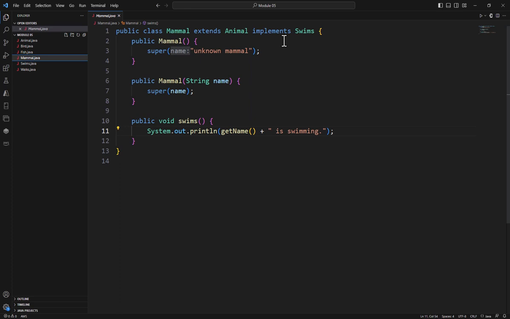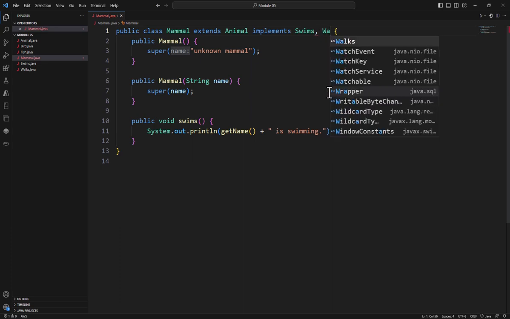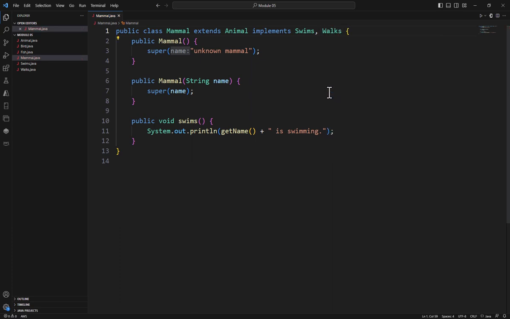We cannot extend multiple classes, but a neat thing about Java is we can implement multiple interfaces. And it's very simple. I'm just going to come after swims, say comma, and walks. And that's all we have to do in order to implement multiple interfaces.